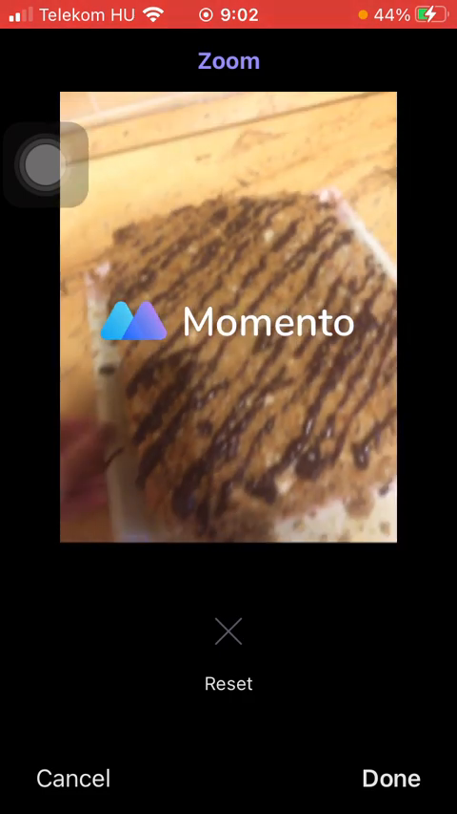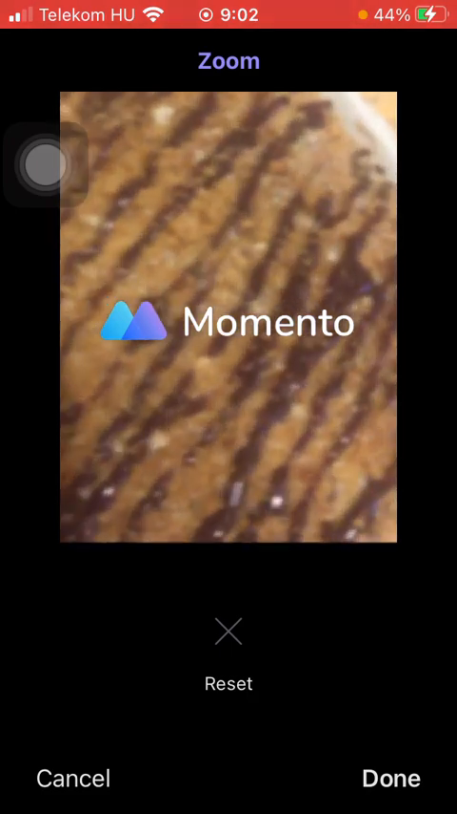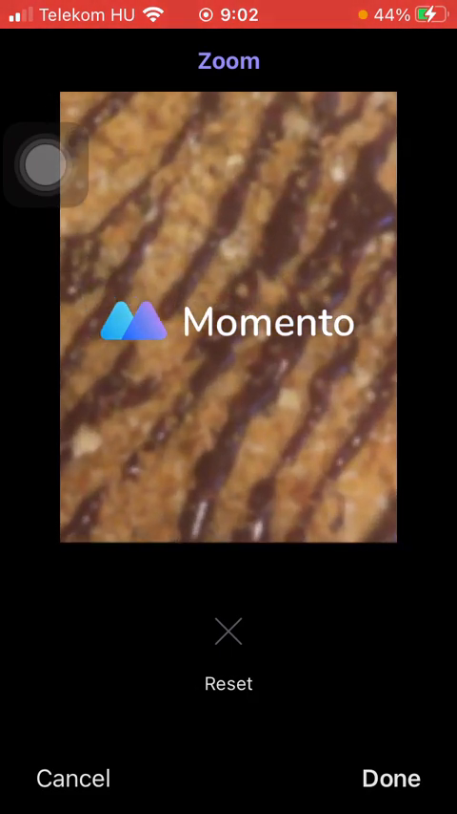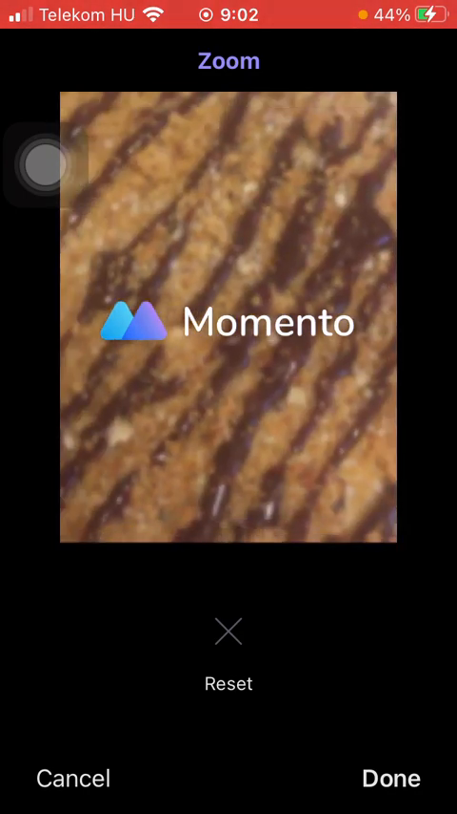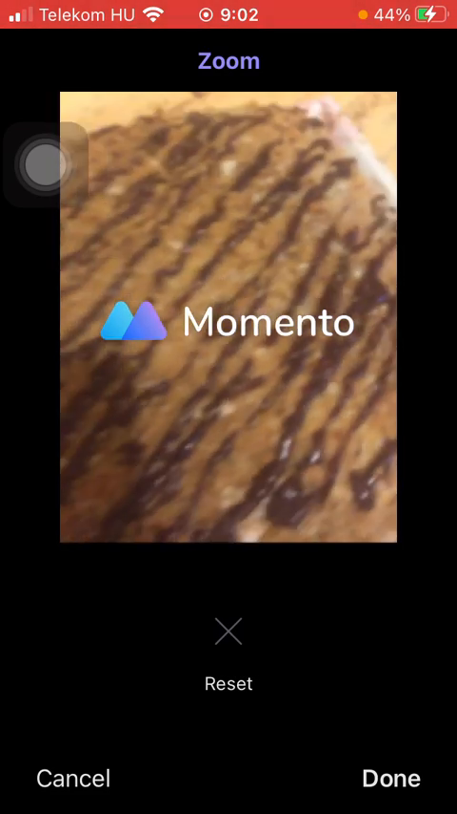Here you can see how it looks like, so it will zoom in and out. So if you want to reset it, tap on the reset X button in the middle of the screen. However, if you are satisfied with the result and you want to save it, just simply click on the done button in the right side corner down below.